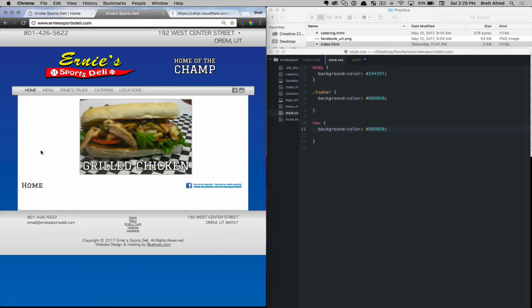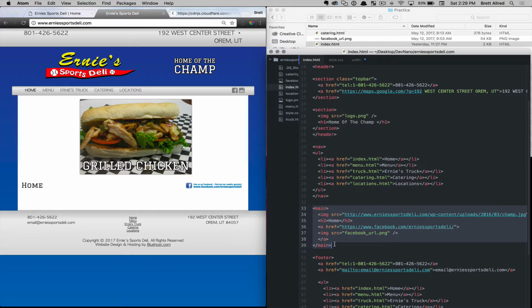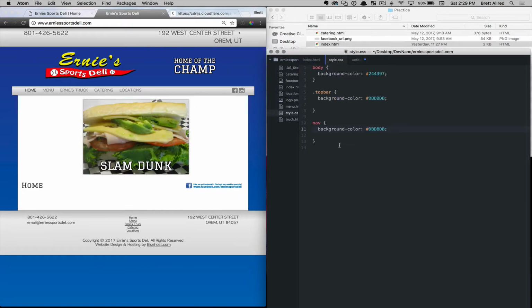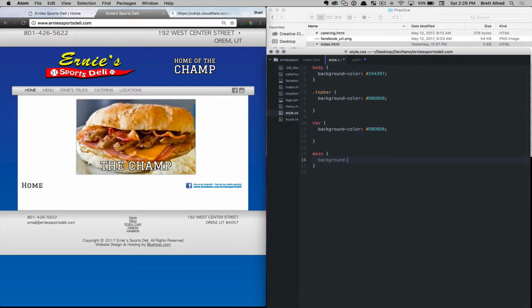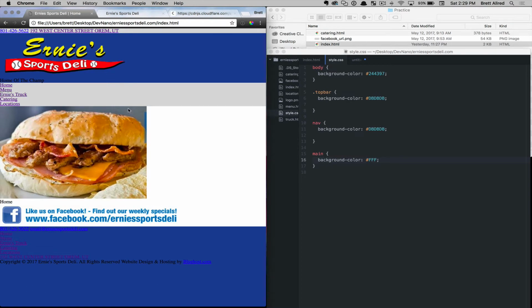Now my main element, my main box, that's all white. So you can see here with main is the tag, this is the section. I just want to put the background color as white. So I'll select the main element, use background color, and FFF is for white. Refresh, now I have white. So again, the gray, the blue, the gray, the white.